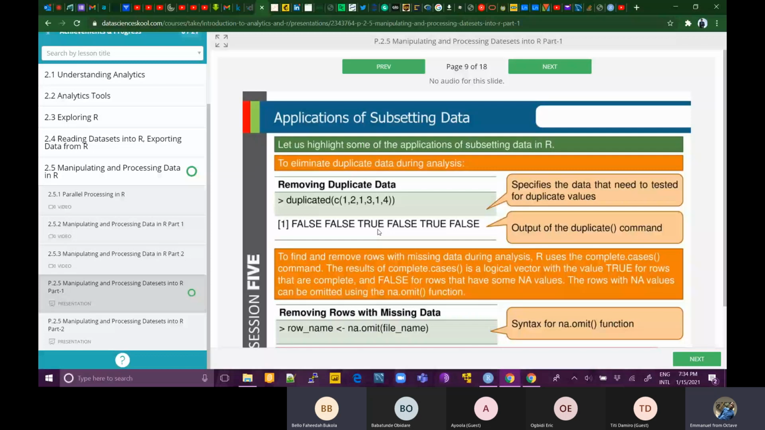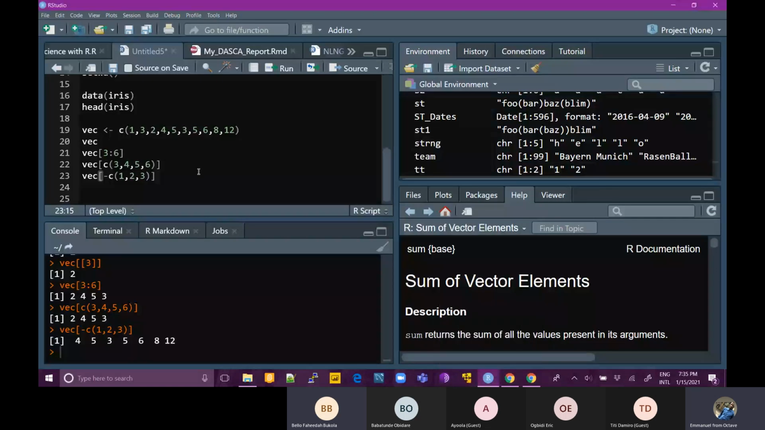Now, in this next line, you're talking about removing rows with missing data. What this na.omit function does is remove missing values in a particular vector. Missing values are usually denoted with NA, which means not available, not applicable, or unknown. So for example, I have this vector VEC I've created.